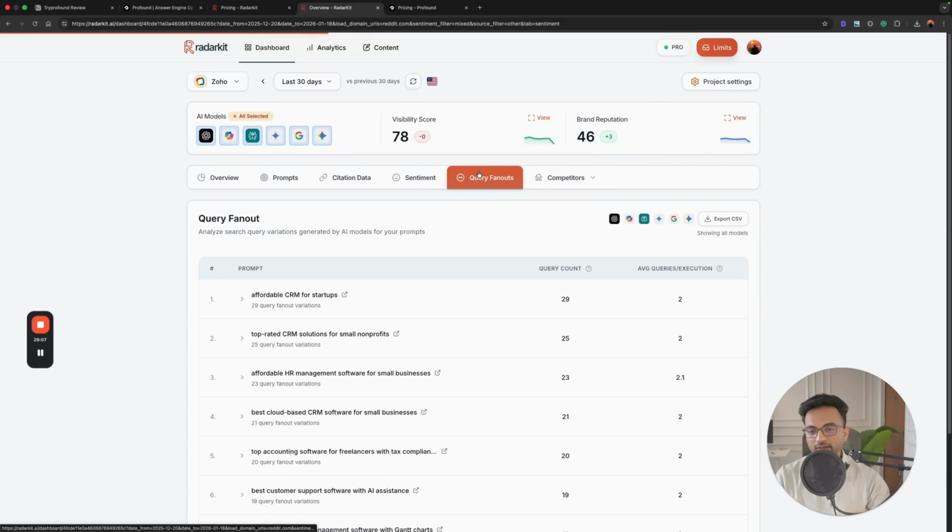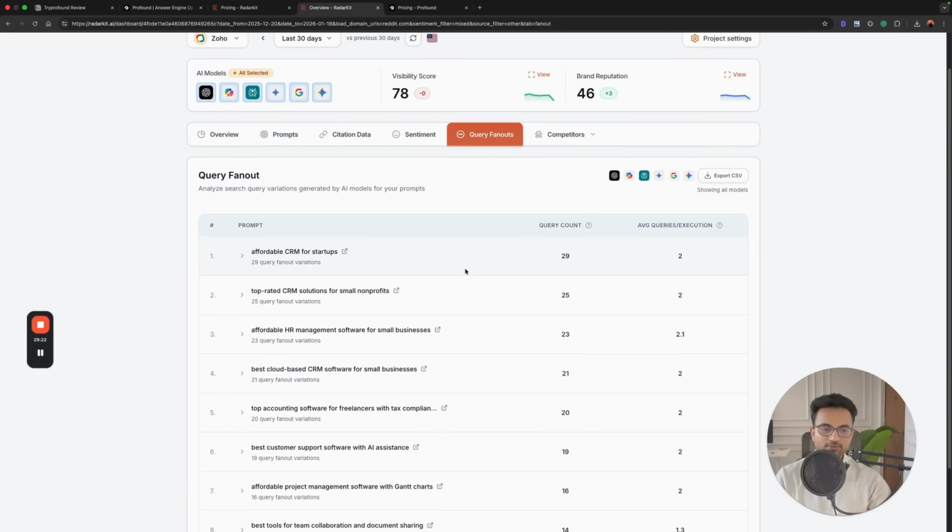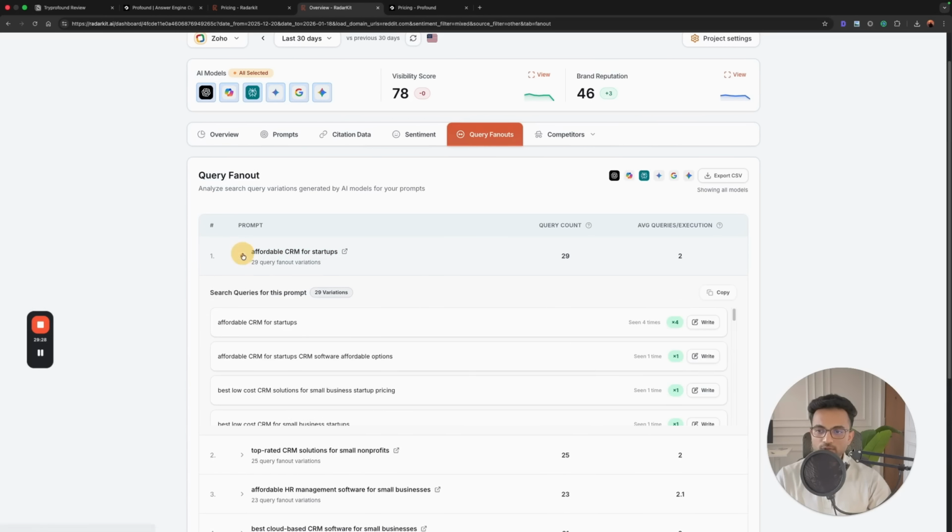Next is the Query Fanout Data, which is really important, which we show like TryProfound, but we show it in a very good way because we prompt all the LLMs in the UI using 4G proxies in real time. So we have a very good data set that you can use to optimize for AI visibility. So let's say for this prompt, an affordable CRM for startups, you'll just click on this button. You'll see all the Query Fanout keywords it searches in the background.